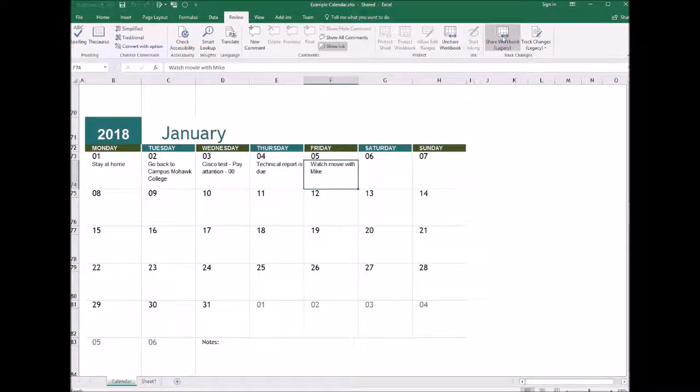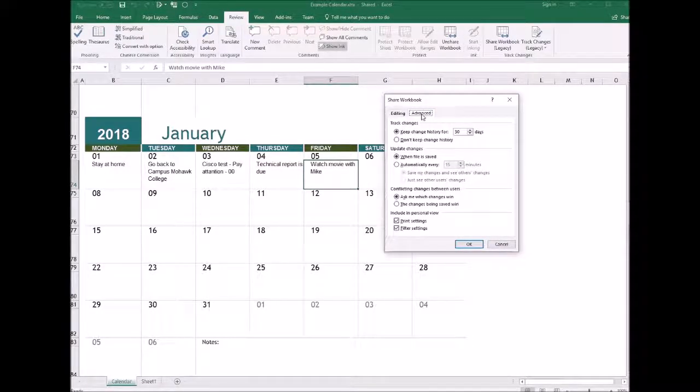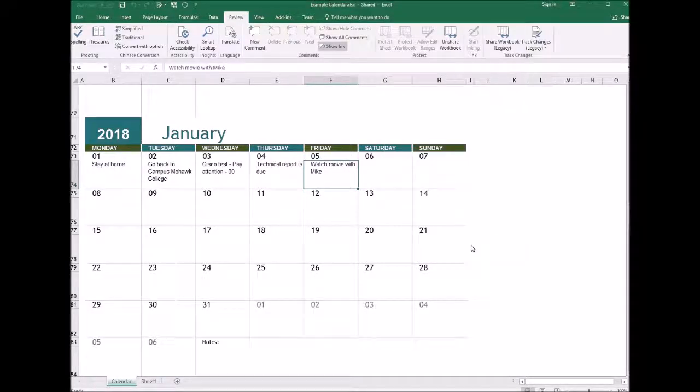We click Share Workbook. We can see who has this workbook open now. If other people open this sheet, their name will show up in here too. Click Advanced. We can change some configurations after sharing this sheet. We click OK.